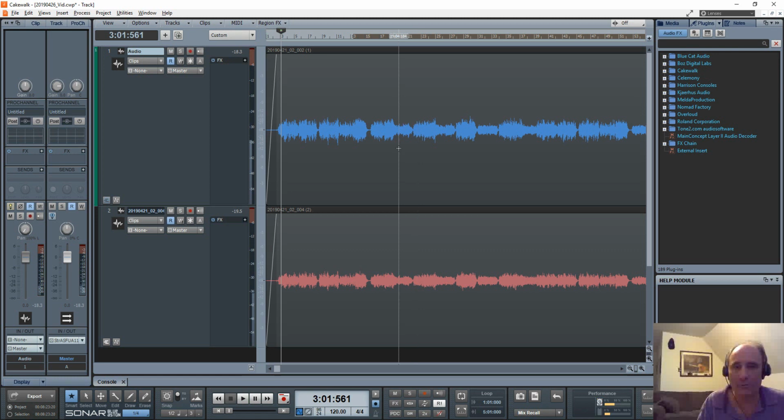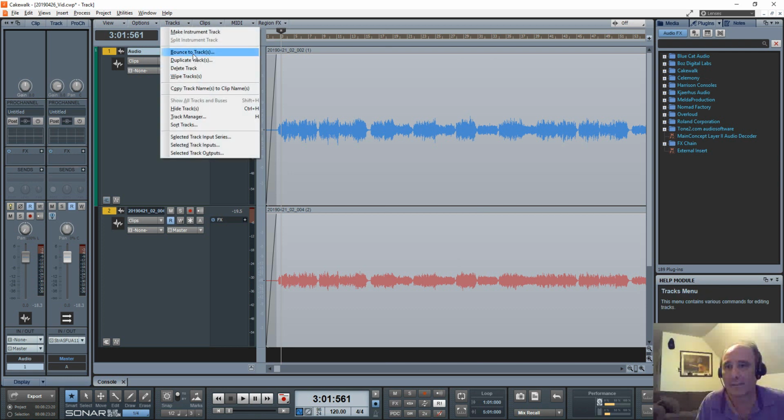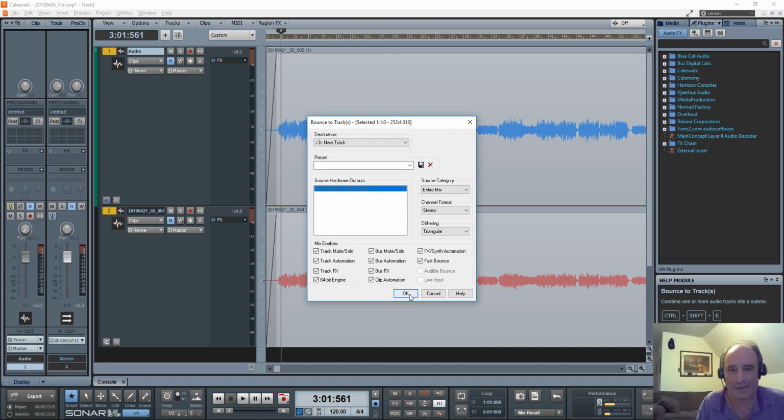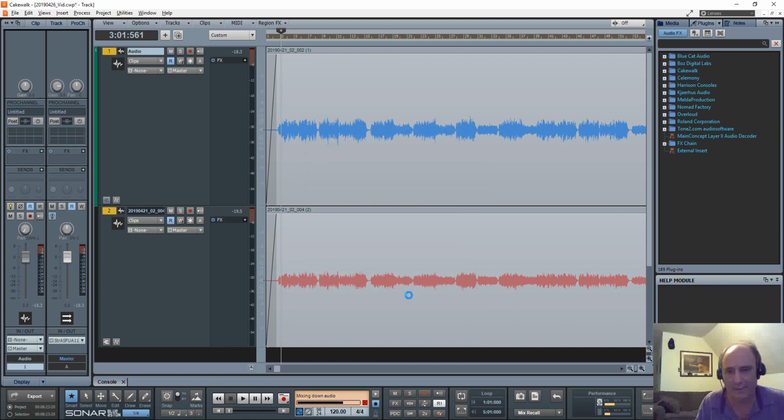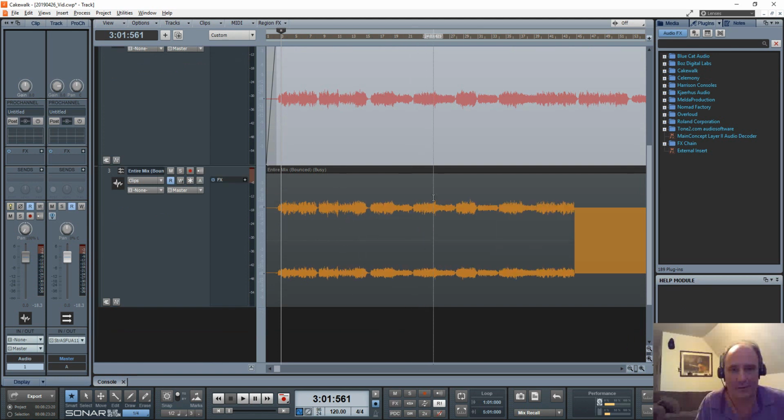Okay. Now if I want to see what the waveform is going to look like before I export it, and these are both routed through the master bus, I can do Tracks, Bounce to Tracks. I have this mapped to the hotkey Control Shift E, and what this does is it just bounces it together.